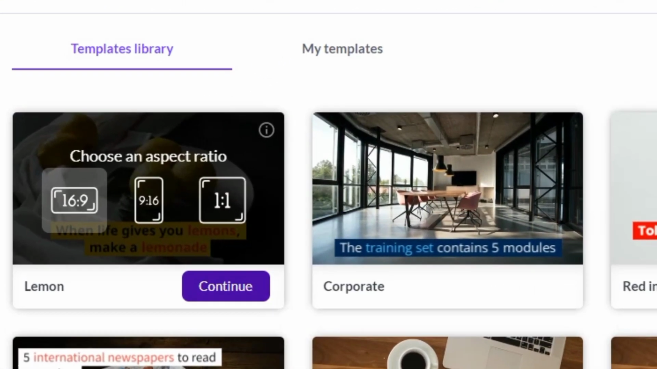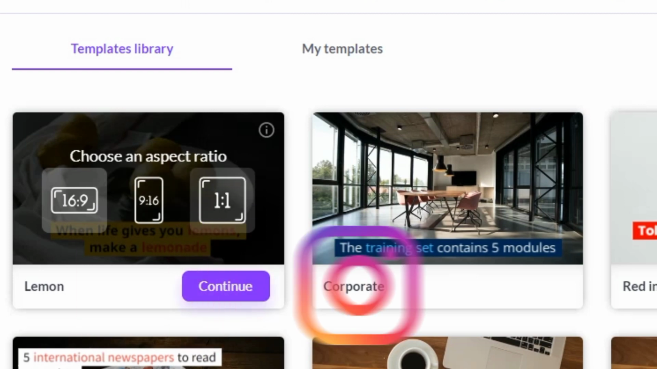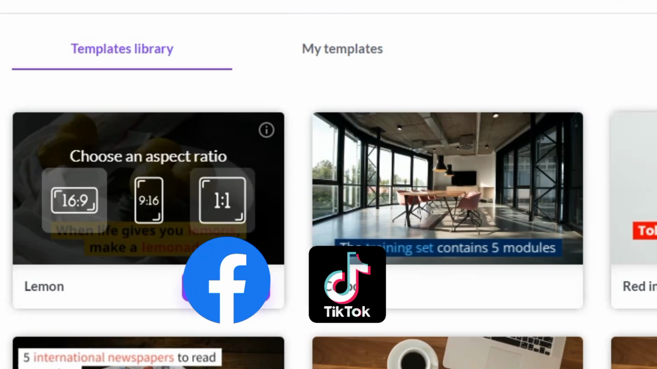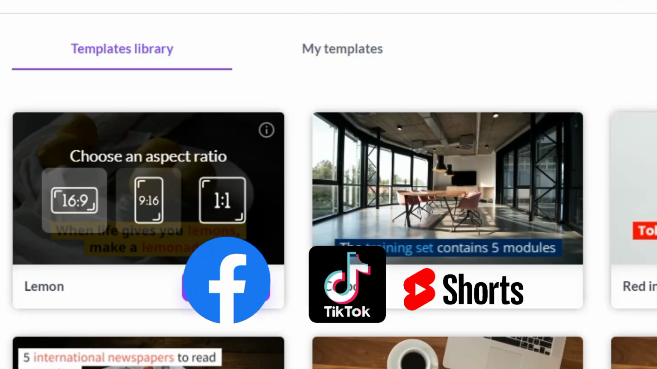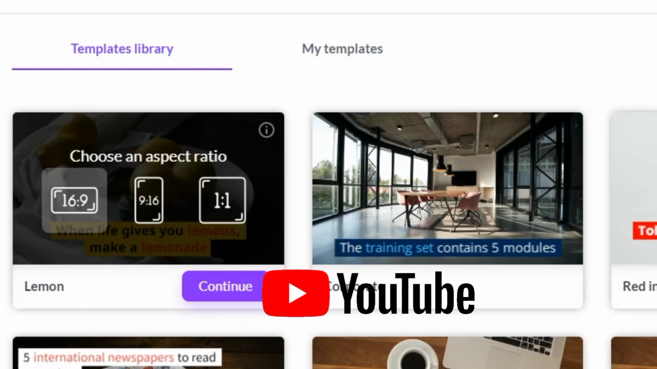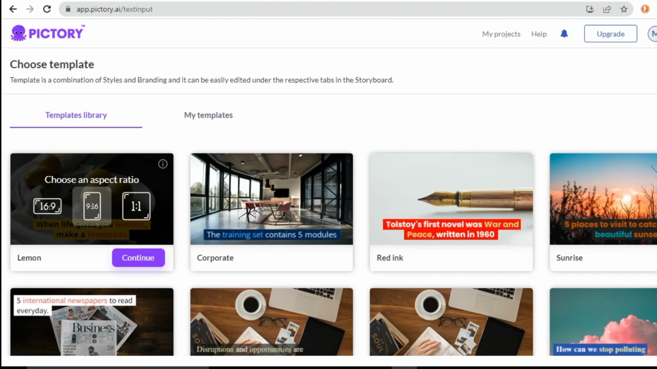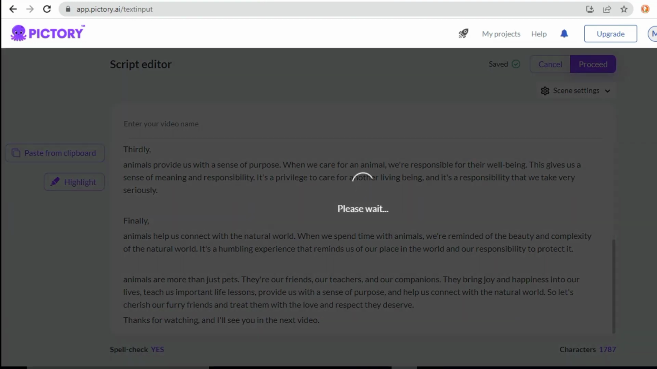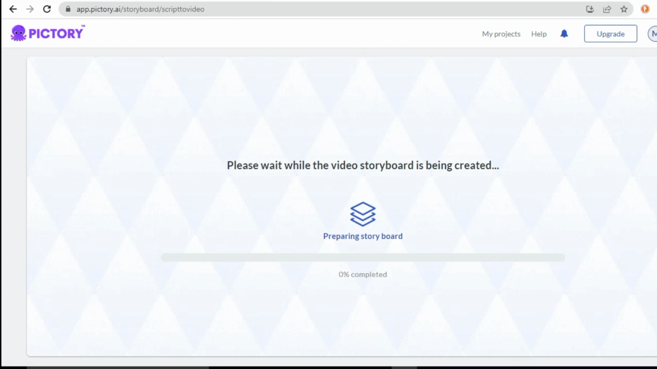Then need to select aspect ratio. What do you want to make the video for? For Instagram, select 1:1. Facebook, TikTok, or YouTube Shorts, select 9:16. If you want YouTube videos, select 16:9. I select 9:16, then continue. It takes a few minutes for text to video visuals making.